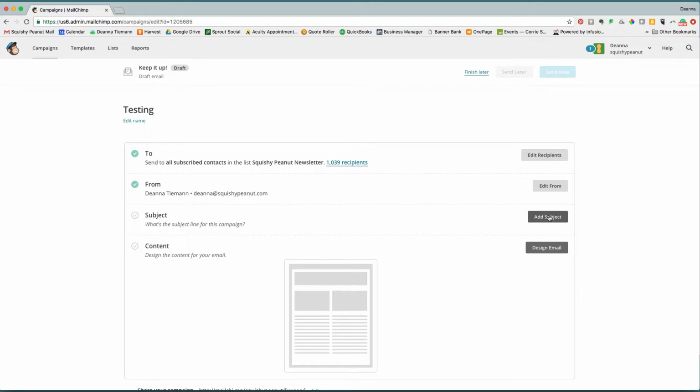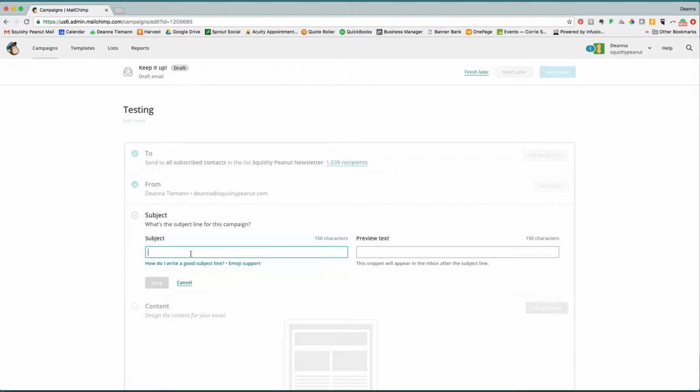Okay, then your subject line, you want to add a good subject line. MailChimp has clues and tips here of how to do that that you're welcome to select. They also allow you to add emojis into your subject line. And typically you want to keep them shorter than longer. Even though you can make them longer, I'd recommend keeping them around 50 characters or so.